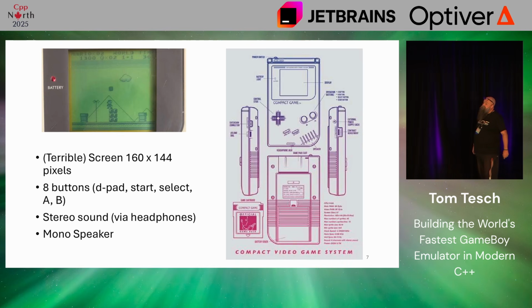People forget how shitty the original screen was, right? Price was what drove it. People's memories of those who played the original one, the screens have not gotten worse, you have rose-colored glasses about the past. The resolution is 160 by 144, which is a stamp on a modern screen. You have 8 buttons, which conveniently should be a byte, but it's not. Stereo sound, if you use headphones, you don't need a special adapter. It has a mono speaker.